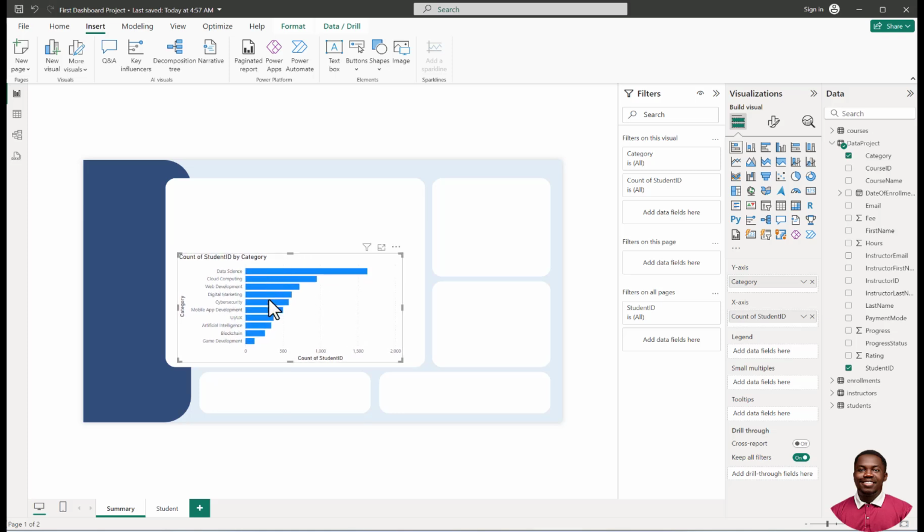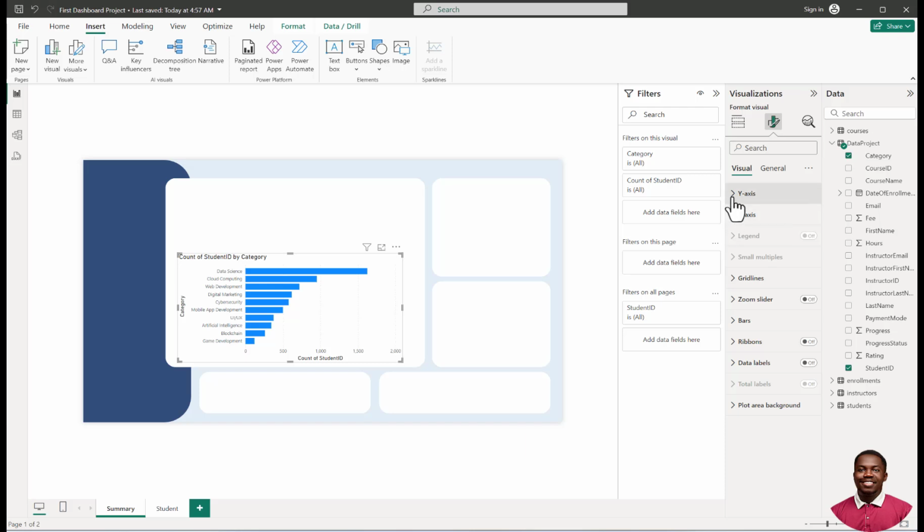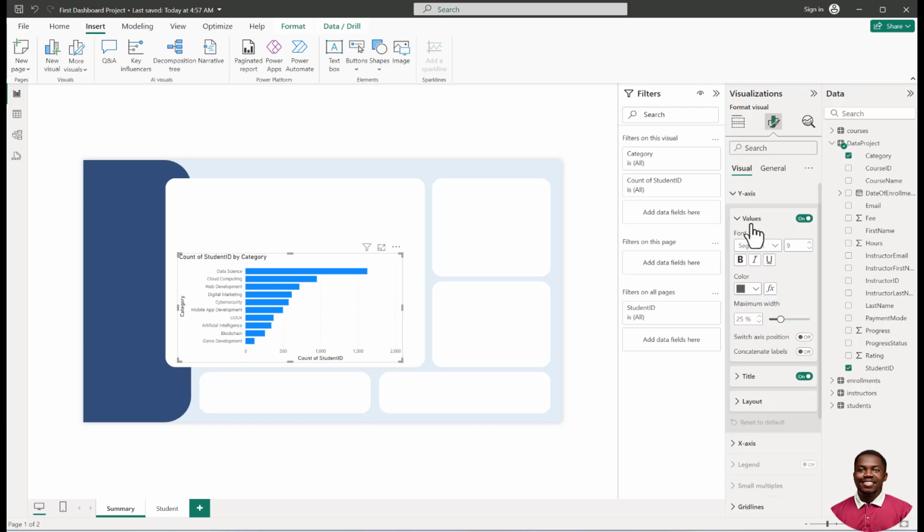Now, having seen this, we can further customize or format this visual. And how do we format this visual? There are different ways to format these visuals, and I'll quickly be running down. So here we have what is called format your visual. Click on this. On the y-axis, which is the categories, we have the title. I'd like to switch off that title.